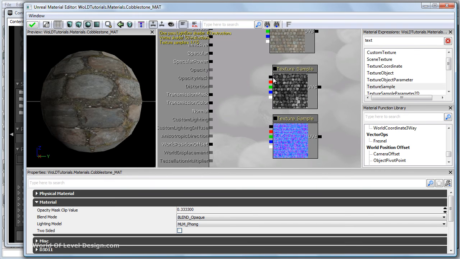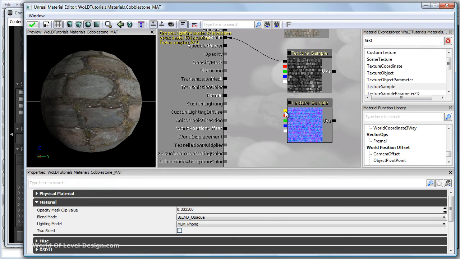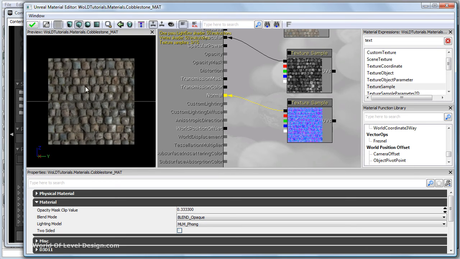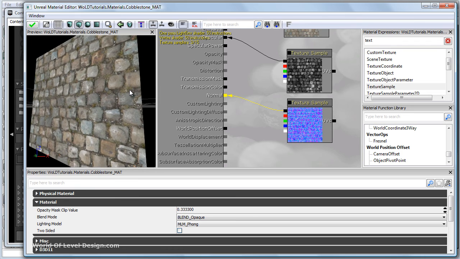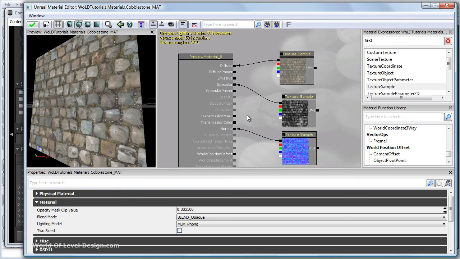Then we need to do the same for spec map, connect it into specular, and let's do it for the normal map as well. And let's switch the preview to a cube. So here we have created a very basic material with nothing else but three texture samples. Let's go ahead and compile and save our material.